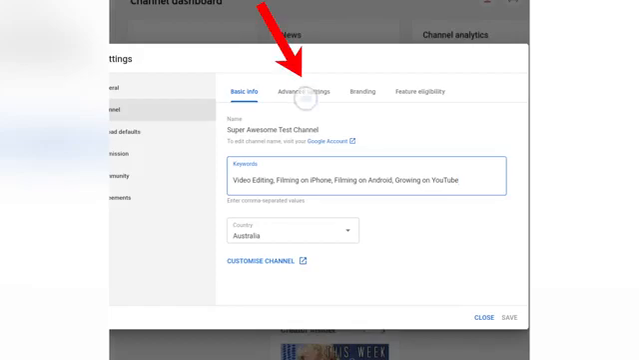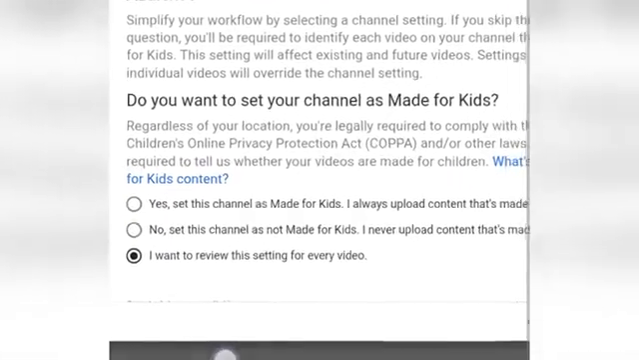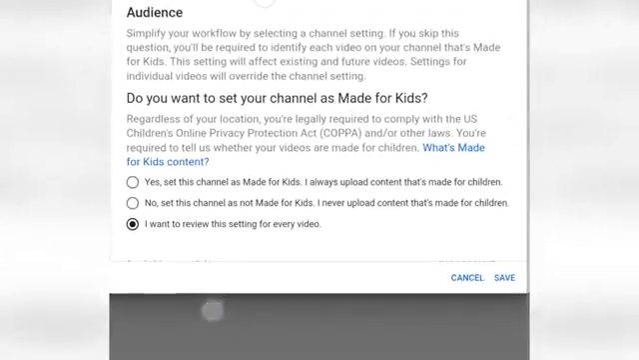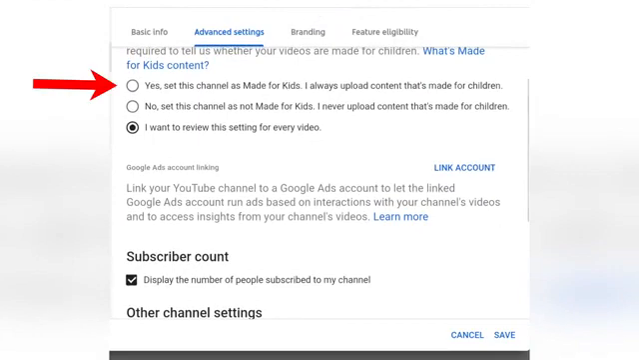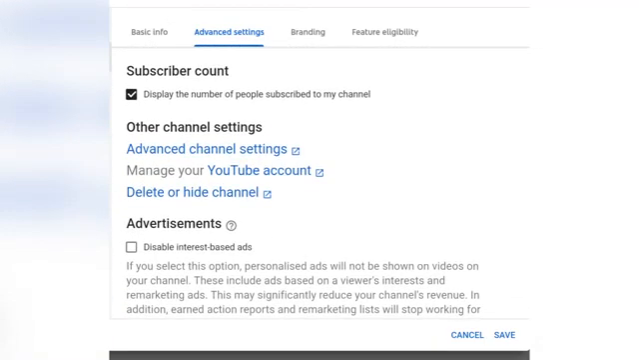Let's go across here to advanced settings. Now in here, you will want to specify whether the content that you are creating and uploading on your channel is going to be made for kids specifically. So you can choose yes, this channel is made for kids. No, this channel is not made for kids. Or I want to review this setting for each and every video. So I'm going to go ahead and press no for this one. Down here, you get to specify whether your subscriber count, your number of subscribers, is displayed publicly or not. I'm going to leave that one ticked.